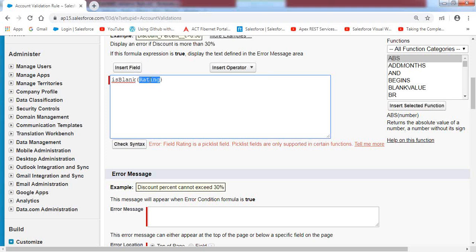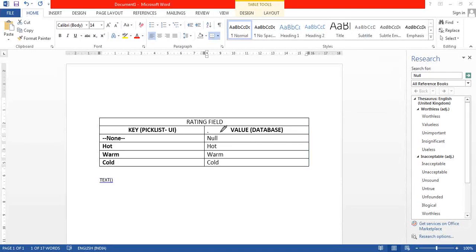So at that time, whichever value you are storing at the database level, we need to collect that. To get the currently selected value, we use the text function here. The text function concentrates on these values, and it will collect this value. Based on this value, it will identify whether it is blank or not, nothing but null or not. If it is null, it will show the error message over here.